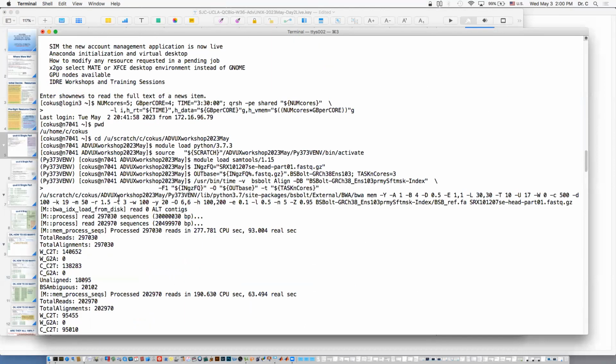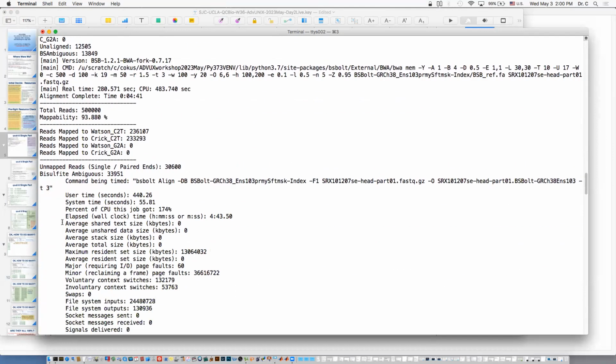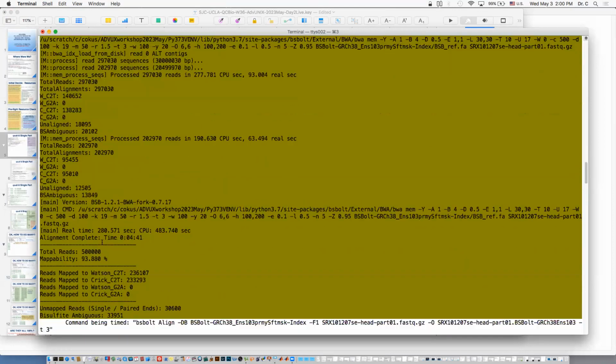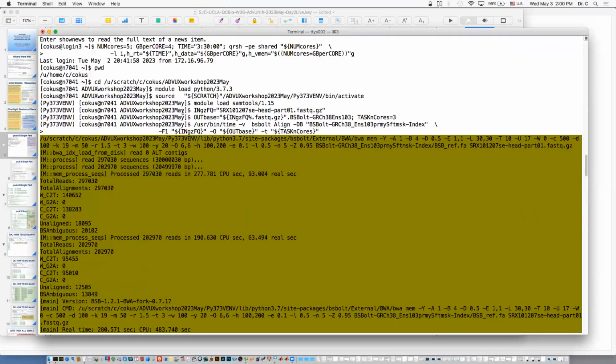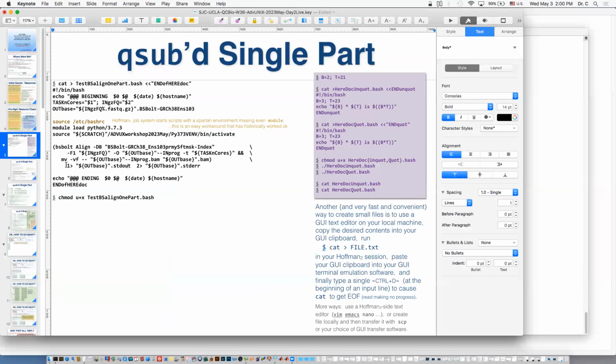So here's an example. We ran this interactively. It started here. Well, we're not going to run the bin time stuff, so we're not going to have this stuff here. But this is basically some mixture of the standard output and standard error of the BS Bullet align run. That's the stuff I want to save in log files. So that's what these 2 redirections are.